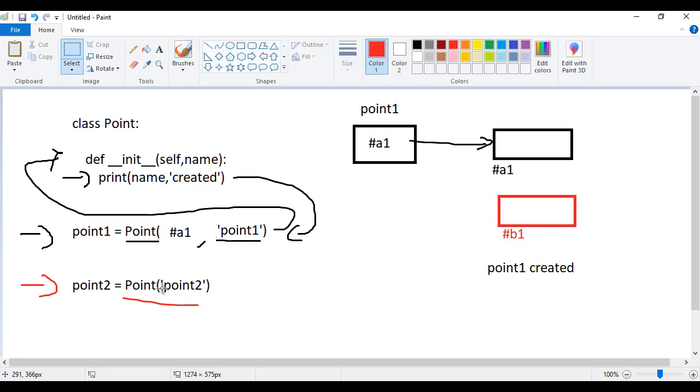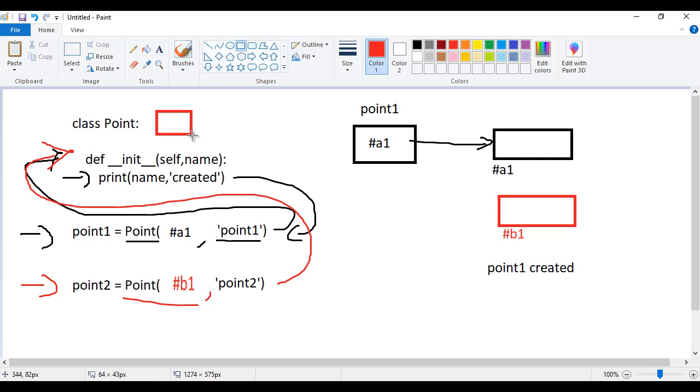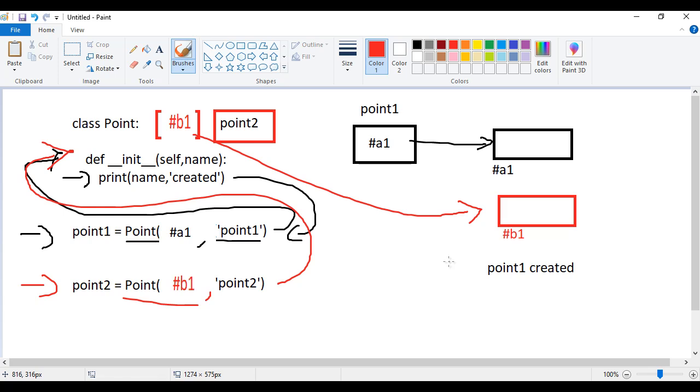What happens here? Along with point2 value, it passes the address of the newly created memory, that is #b1. So 2 values are passed here. It immediately calls the constructor __init__. Again it creates 2 memory locations, one for self, one for the name. In the self it stores b1. And in the name it stores point2. And the self starts pointing to this newly created memory.